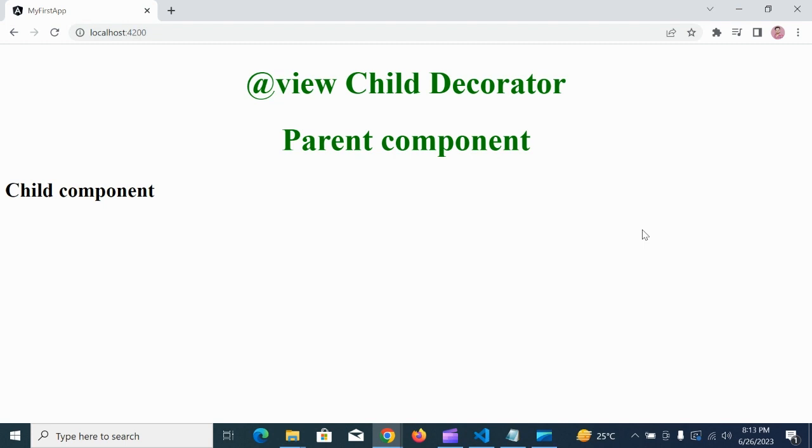Today we will discuss the ViewChild decorator. A ViewChild decorator is used to access a child component of a parent component, and directives or DOM elements within the parent component.